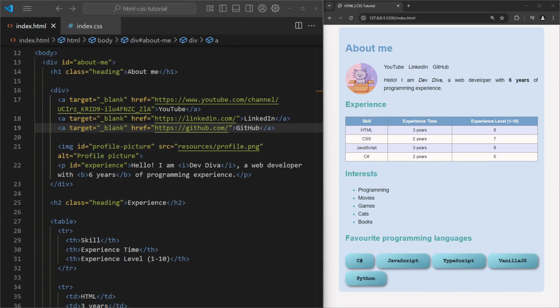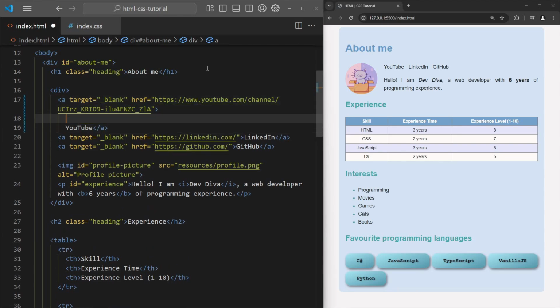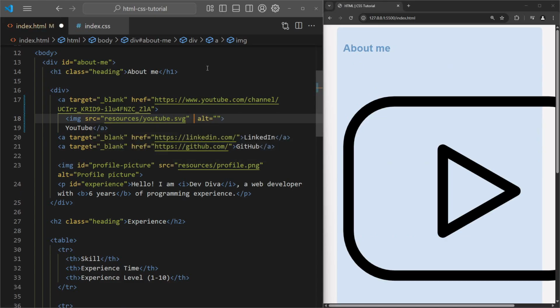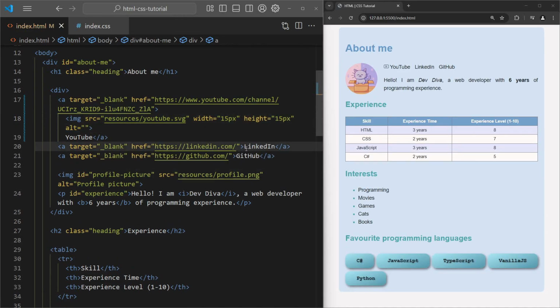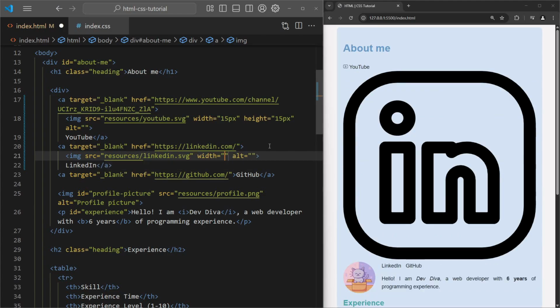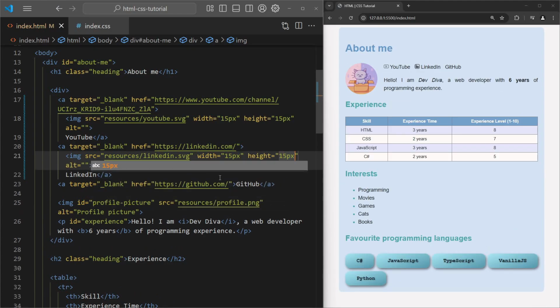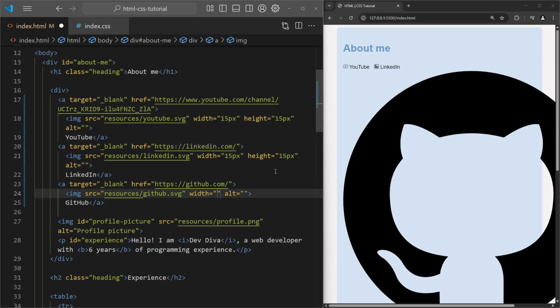Let's enhance our links by adding some cool SVG icons. You can find the icons in resources linked in this lesson and place them in your resource folder. I will add icons inside our links, right here, img, and for the source, resources/YouTube.svg, width 15 and height 15. Let's also add an icon for LinkedIn, so image with a source resources/LinkedIn, width 15 and height 15. And for GitHub, image with a source resources/GitHub, width 15 and height 15.